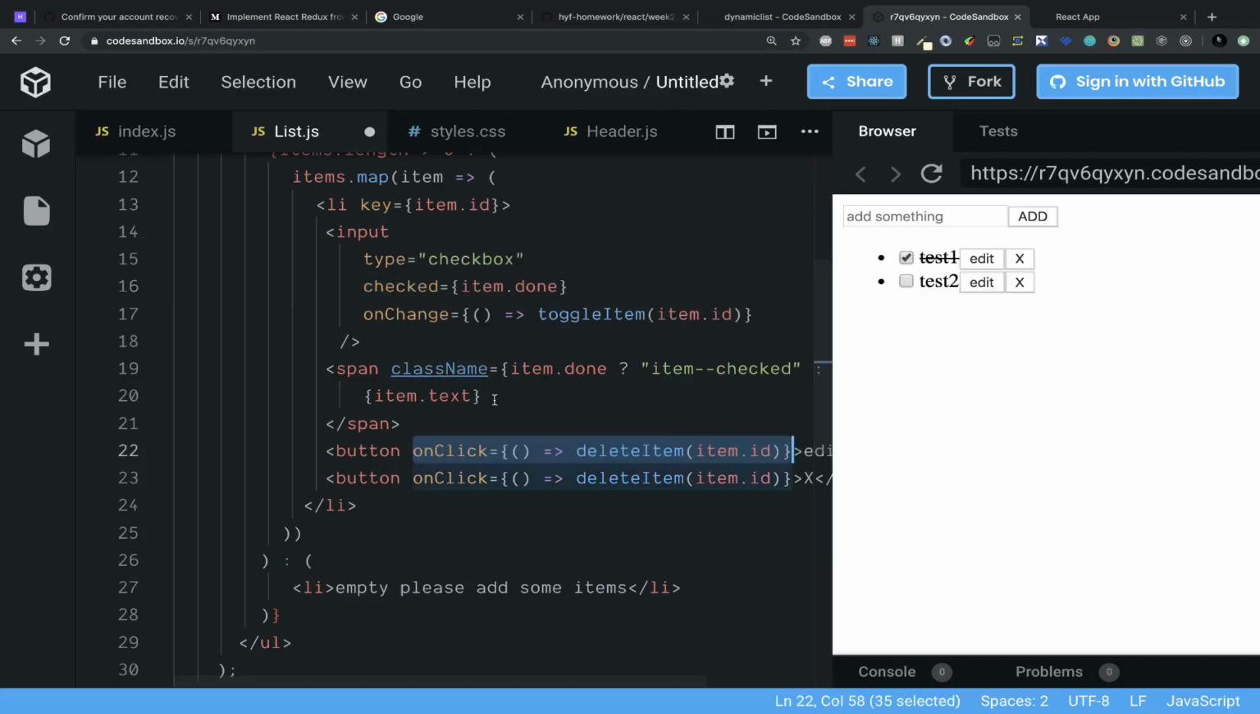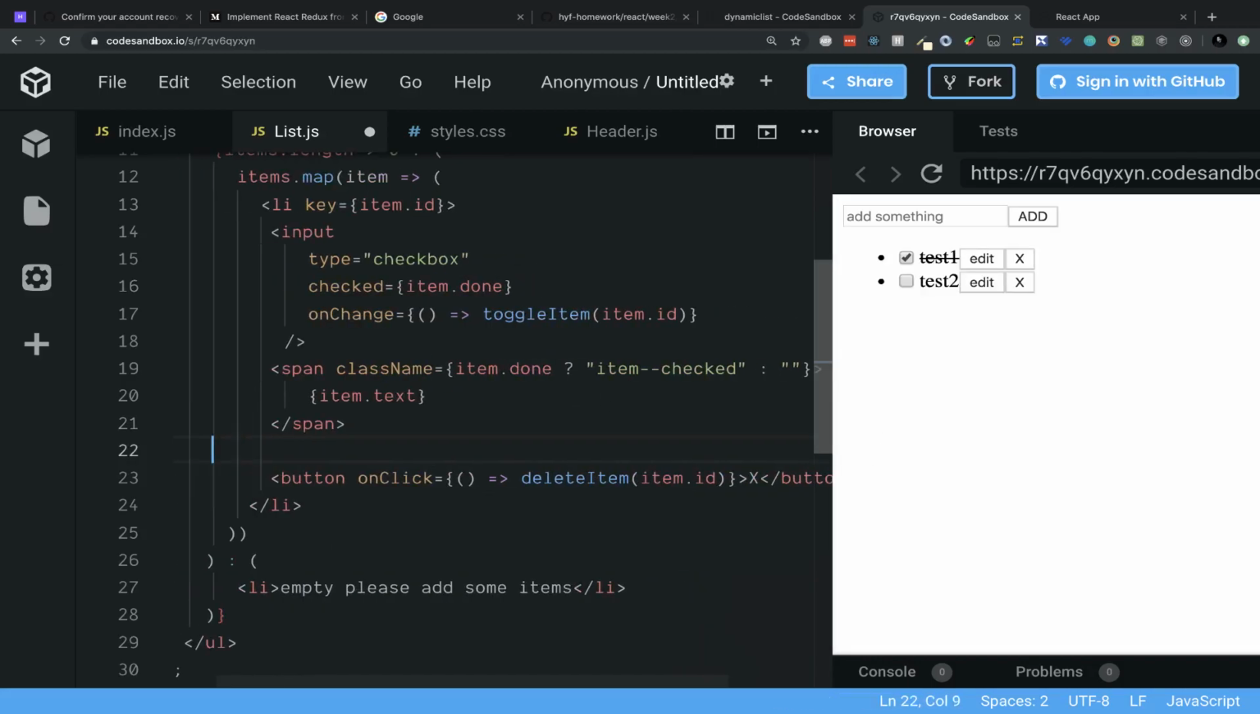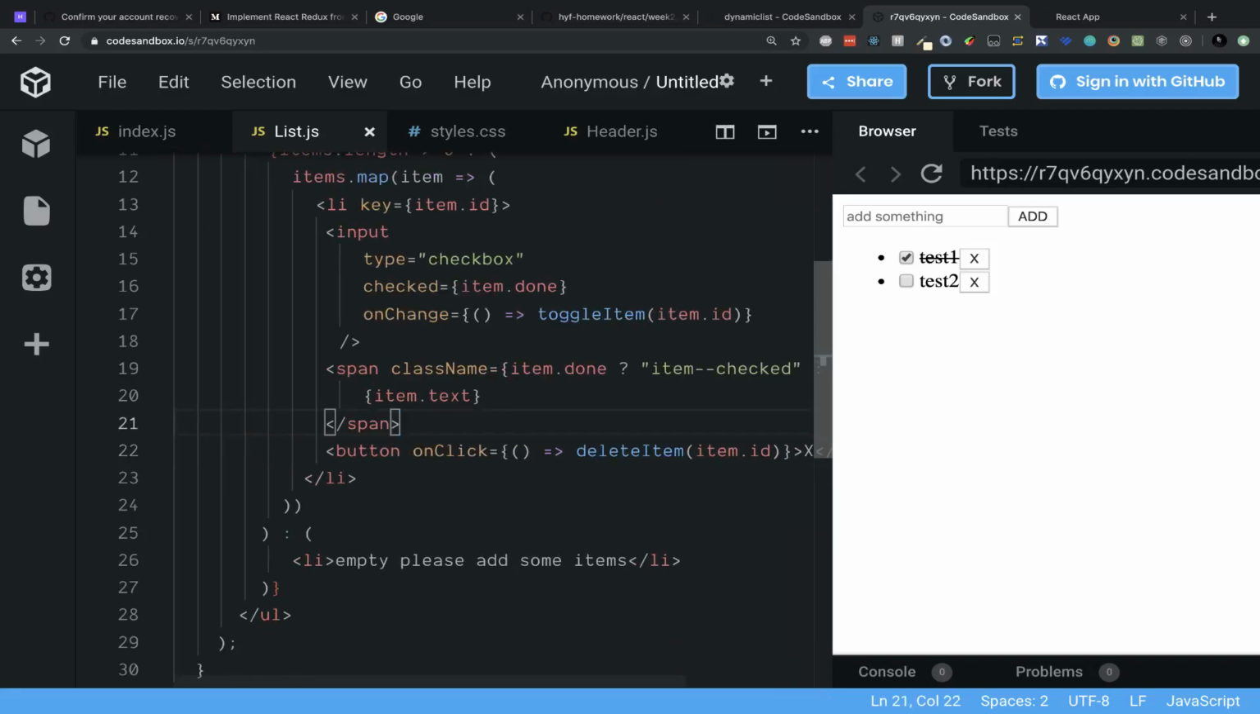I think we can also have a button that deletes all the checked. Exactly, you can do that. The sky's the limit. It's like you are building an app, and they can give you any combination.